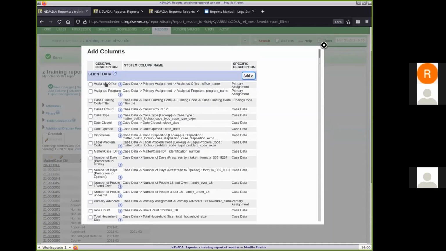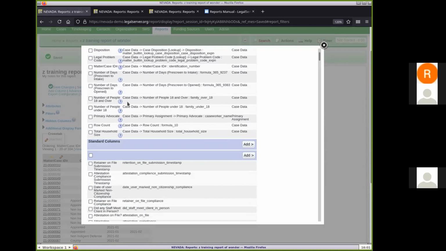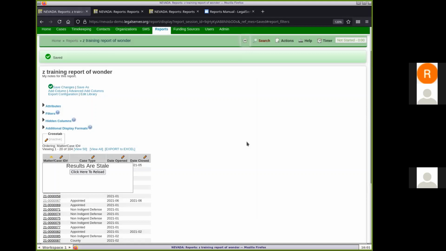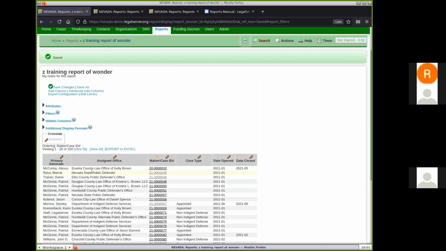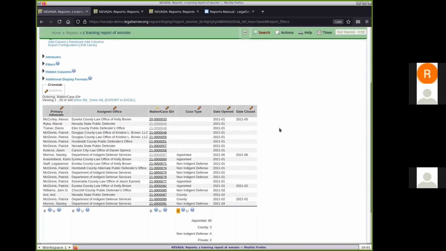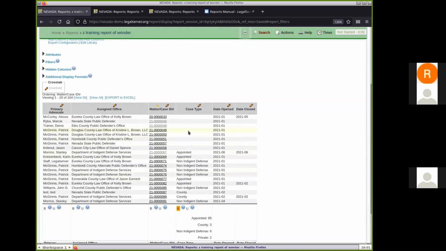But you may be able to, so let's say we want office and we want primary advocate. So let's grab those. Again, I can click any one of the buttons on the right. So that's going to close that pop-up window and that's going to give me the option to reload. And so here's my report now with my 2 new columns here.